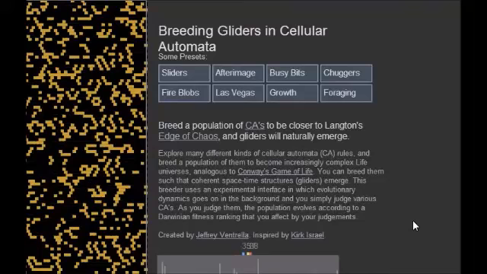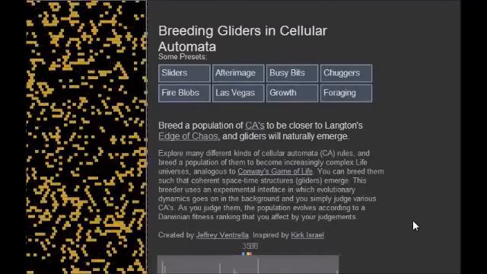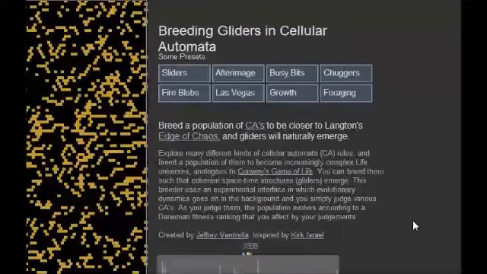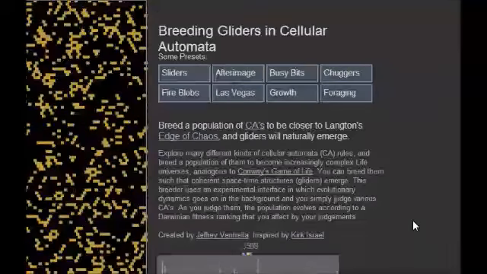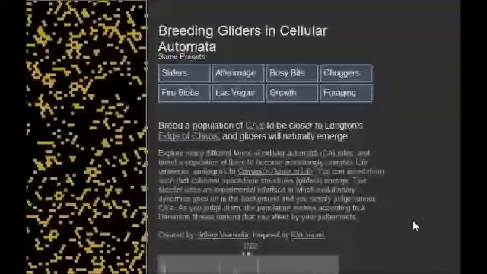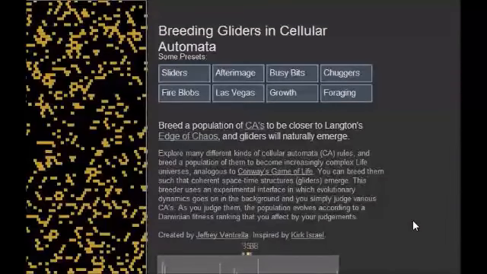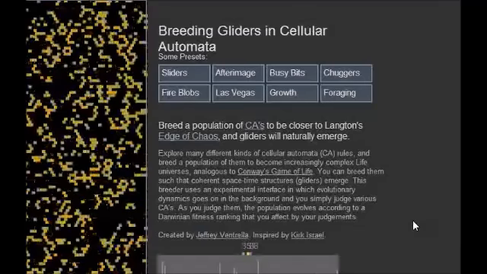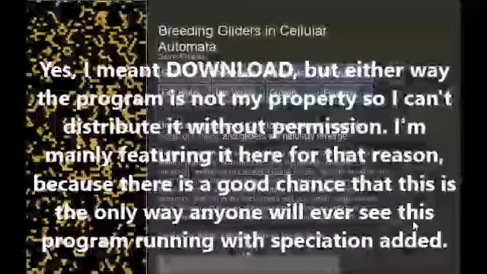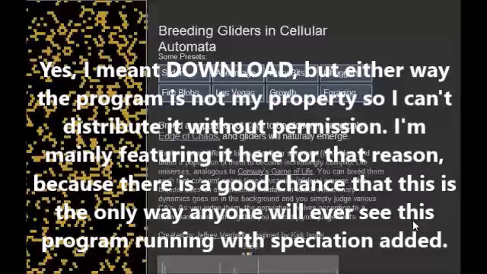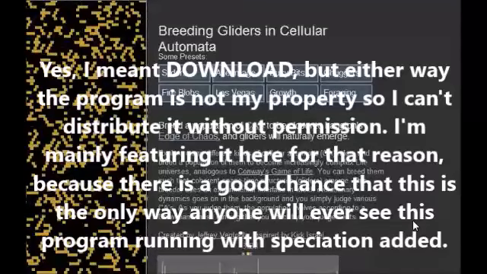This is a program you can find on the internet called Breeding Gliders in Cellular Automata. It runs on a web page, and it's originally written by Jeffrey Ventrella. I modified his latest version of it here, and I do not have permission to put it on a web page for anyone to upload or anything like that.